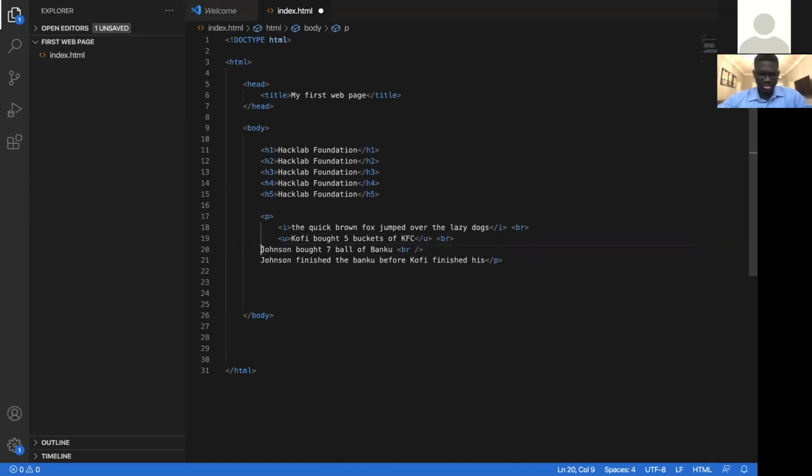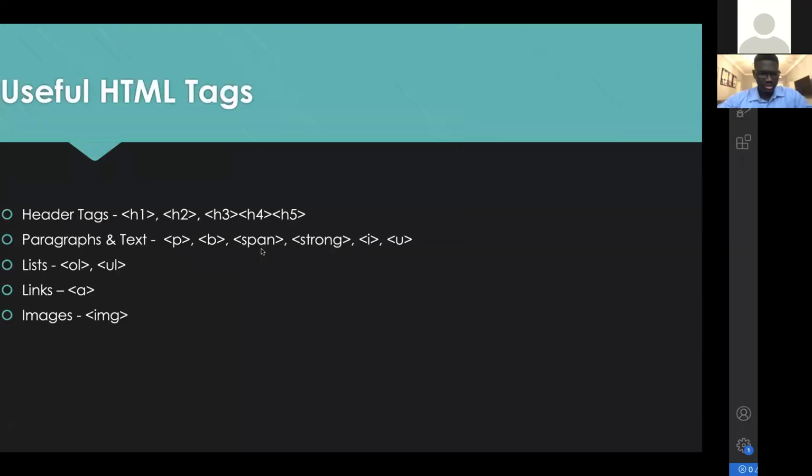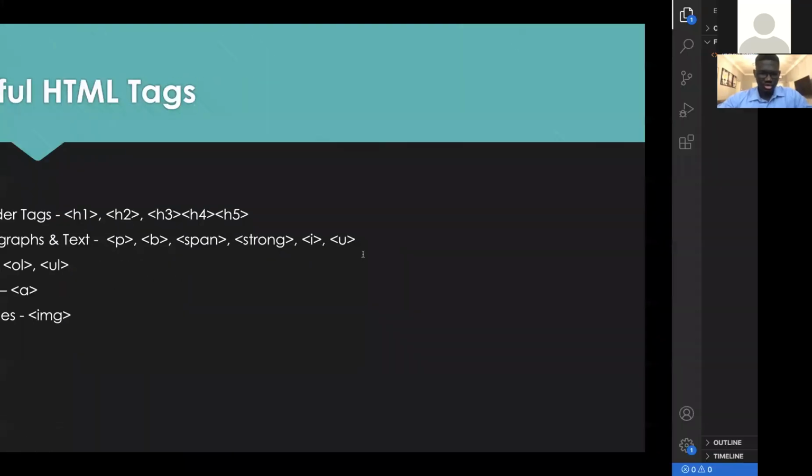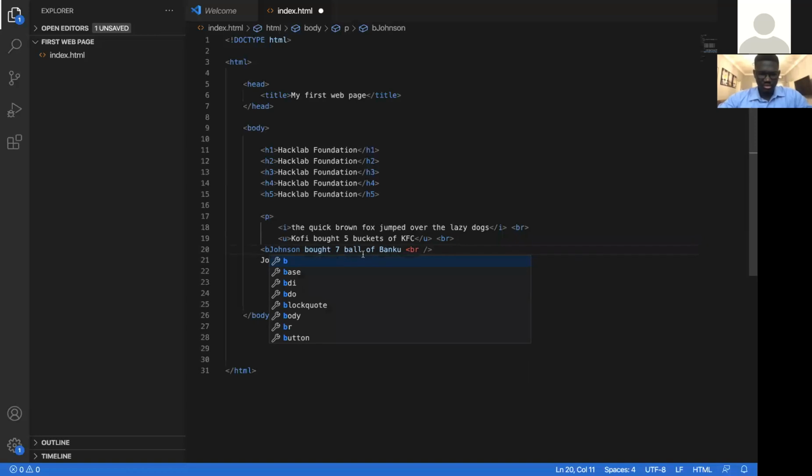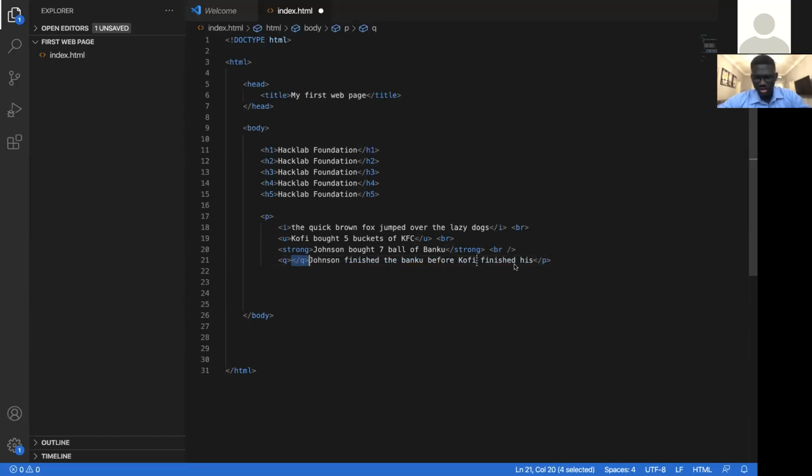So this is I, this is U. Which one was the third one? Strong. Strong is used to create strong text. It doesn't mean that you can fight the code, or if there's a fight between the different codes, this one will win. It means that it emboldens it, it creates strong text. I think there's another one called Q, right? Which is used to create quotes. I just hope it's correct.